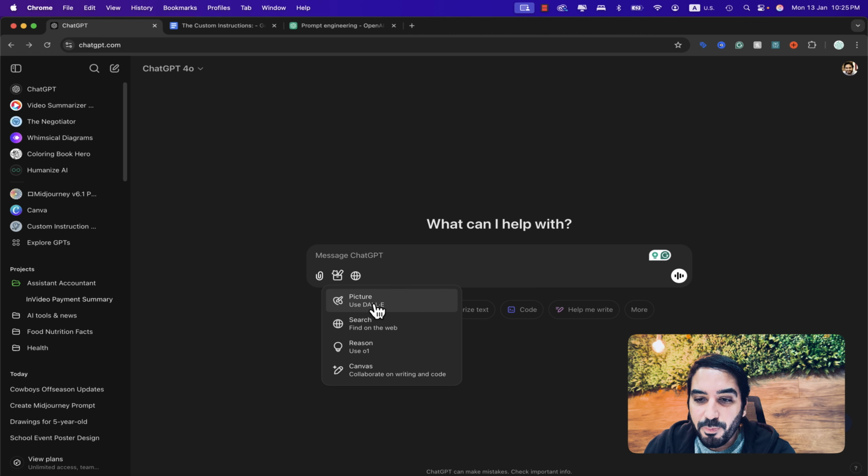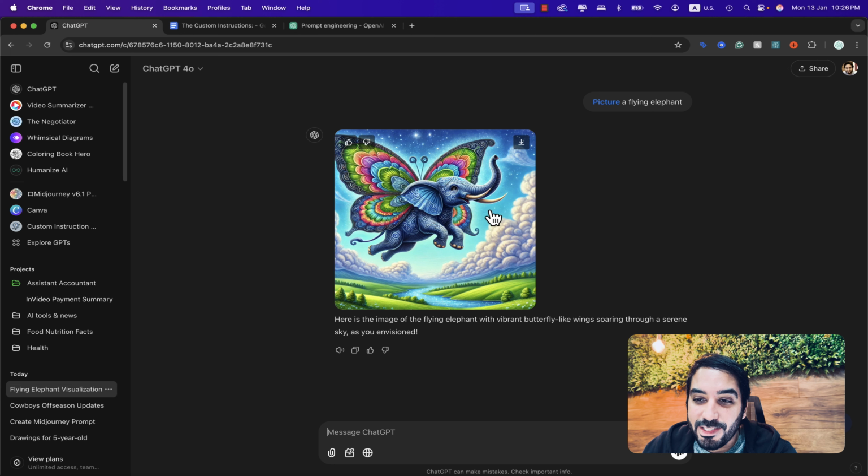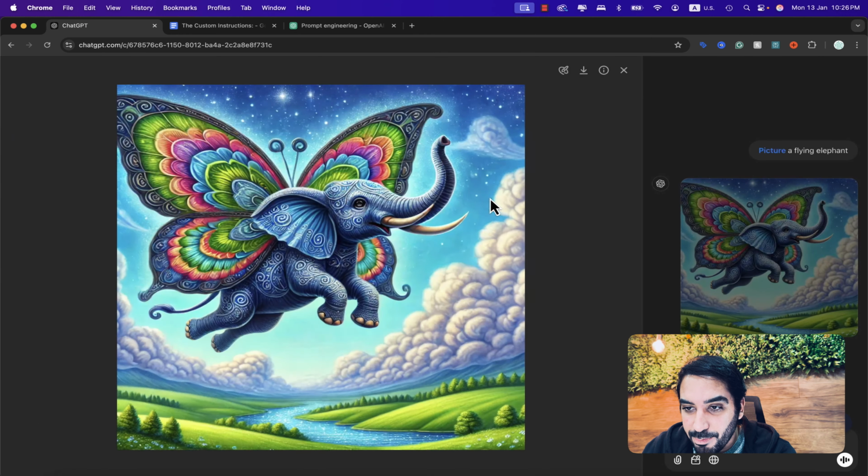So if you click on picture, now it's gonna use DALL-E, a flying elephant. Actually, it's a cool one. You can click also on that image to go into edit mode, where you can select some parts and start enhancing them if you would like.